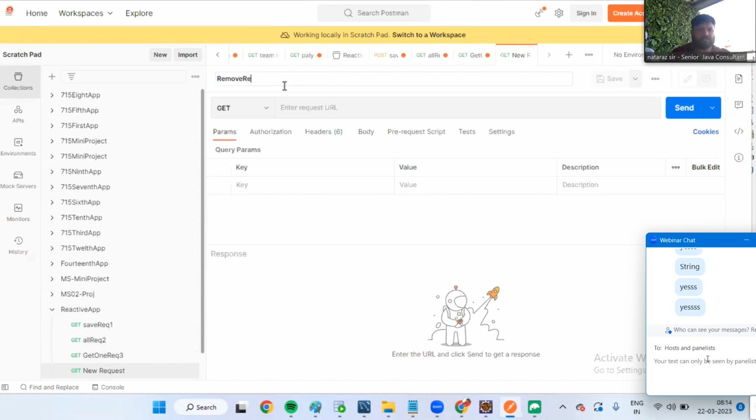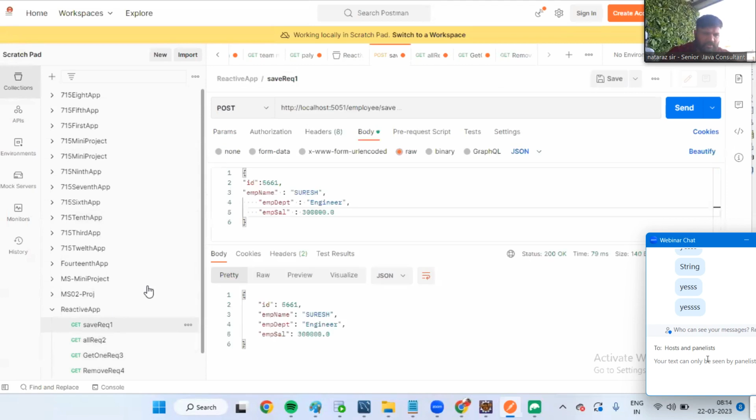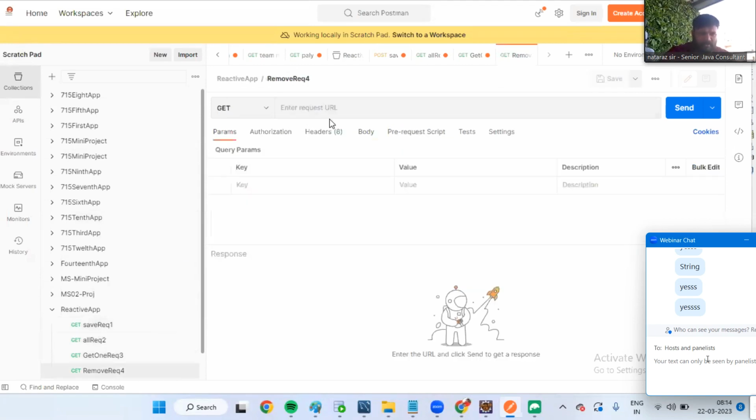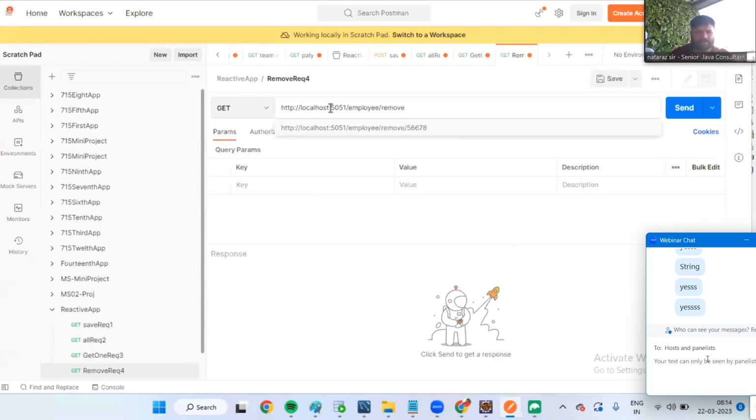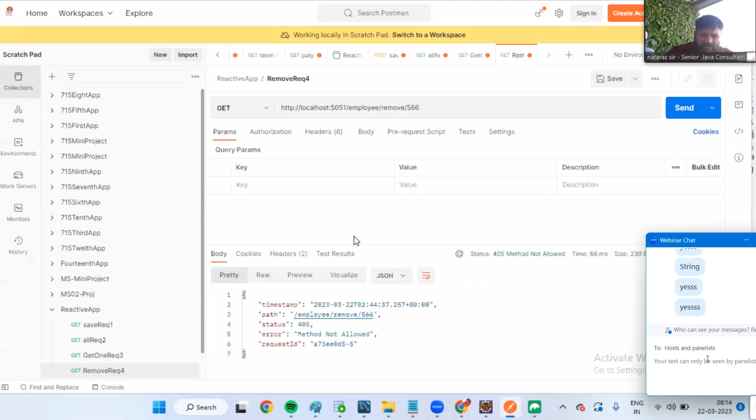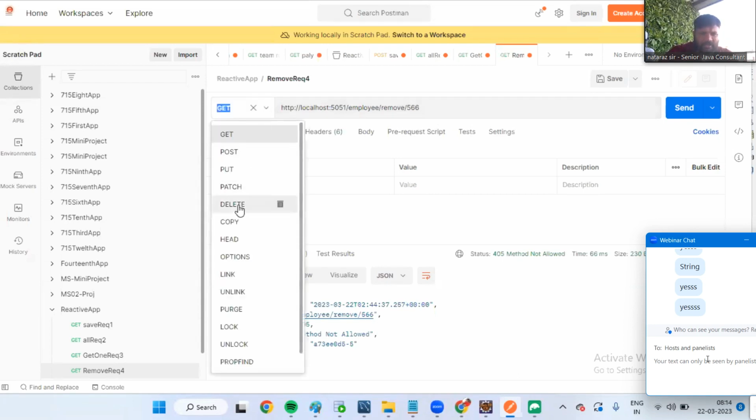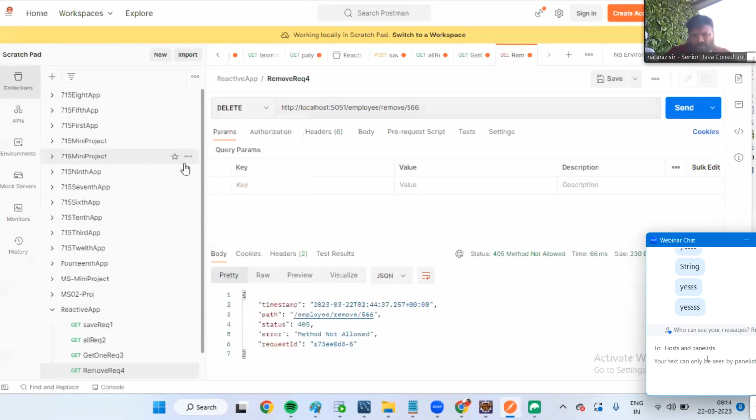Next one is remove request, request 4. Copy this. Get only, save. Remove /566. Click on send. No, it's going wrong. 566 is not there. Method not allowed. Yes, you are right, we have to send a delete mode request, boss.